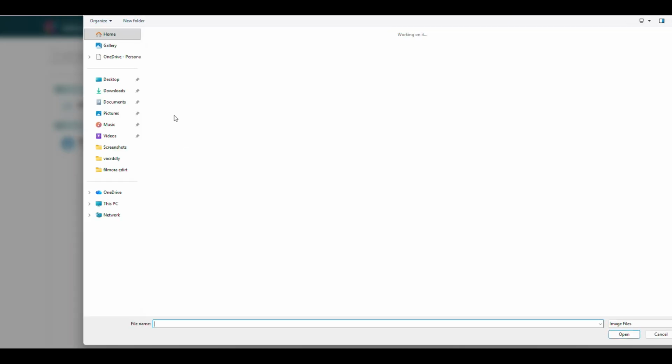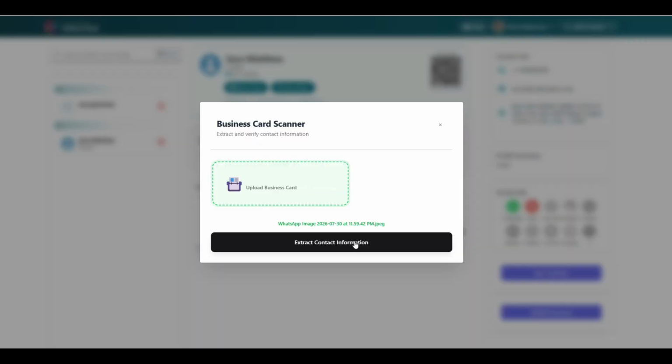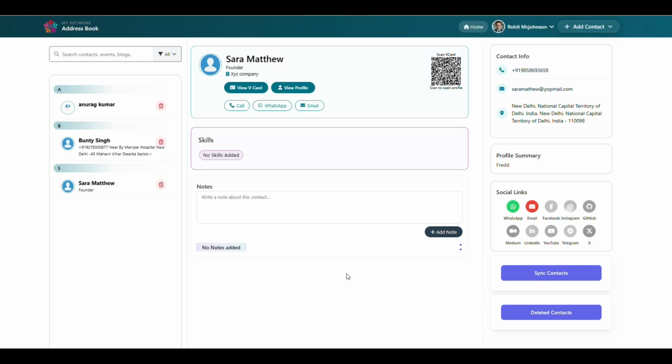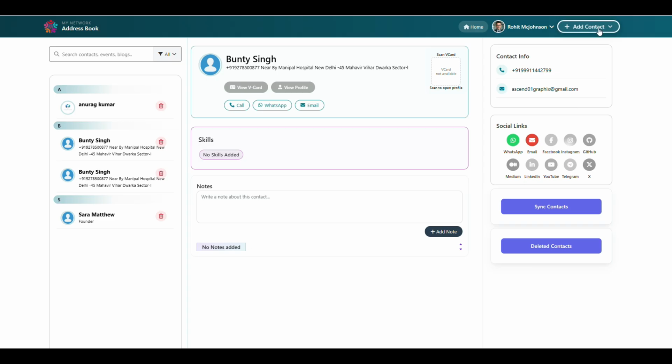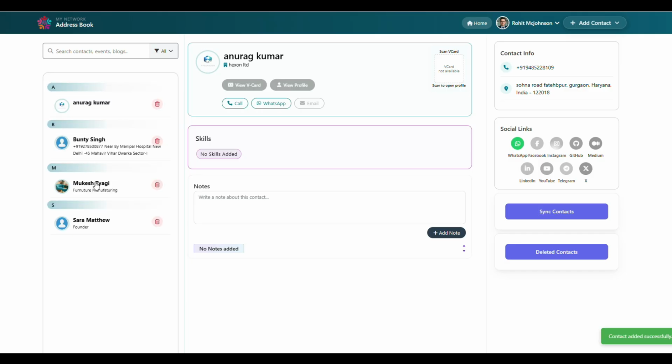You can also choose Scan Business Card to capture the contact details directly from a physical business card, making it quick and easy to save new connections. If the contact has a digital vCard, select Scan QR code and scan their QR code to instantly add their information to your address book.